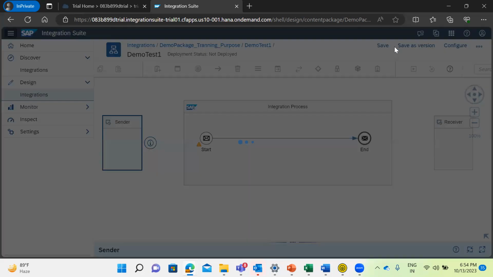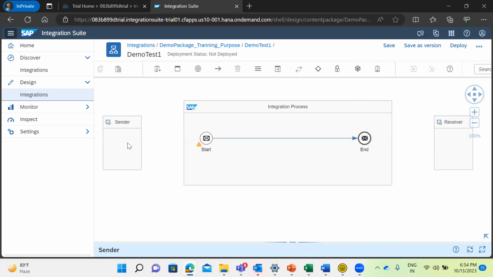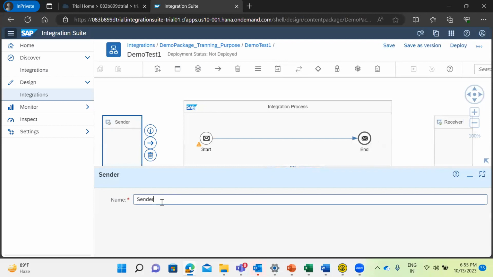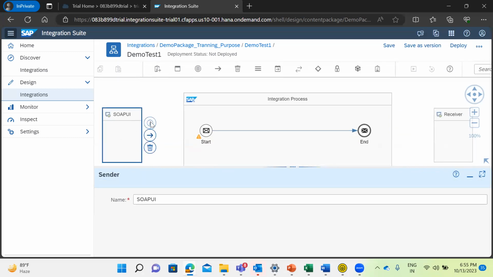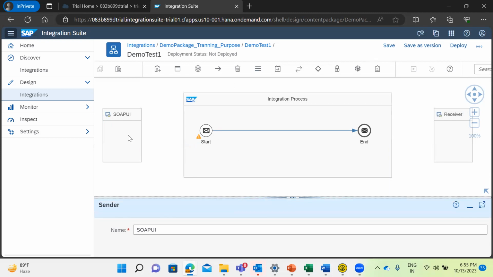We'll go here, get this edit. Now here, let me provide the name of the sender. We can put SOAP UI. I'm giving the name. Okay. And the participant and the version is this. Okay. Now we are going to create a connection in between this like this.